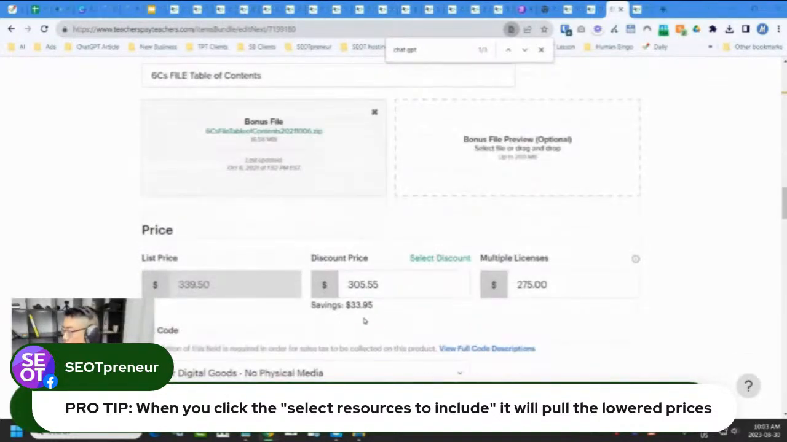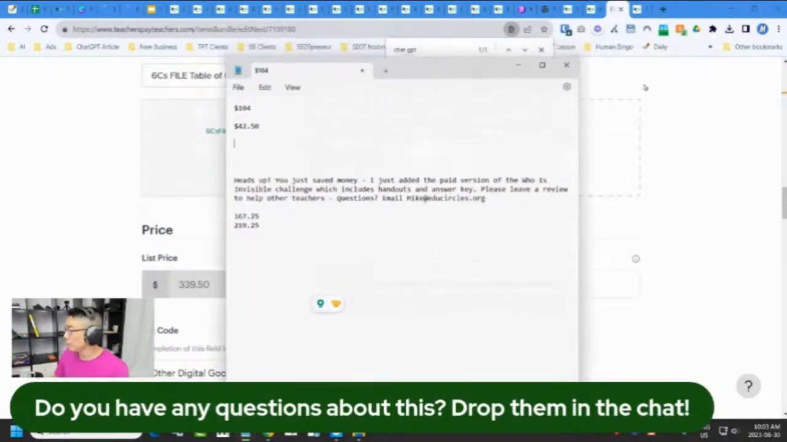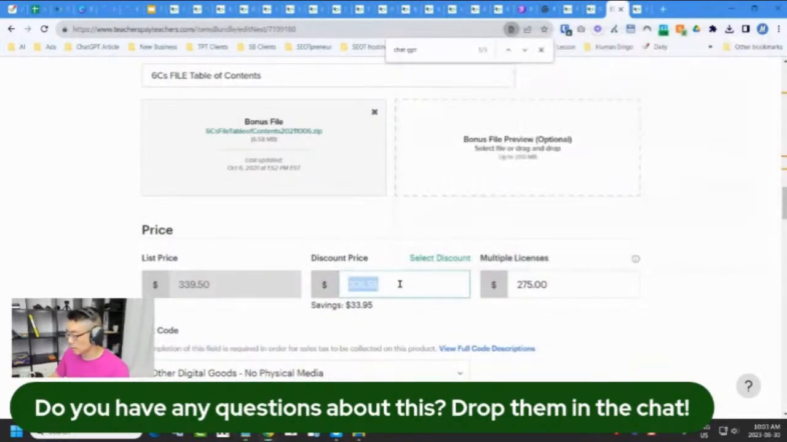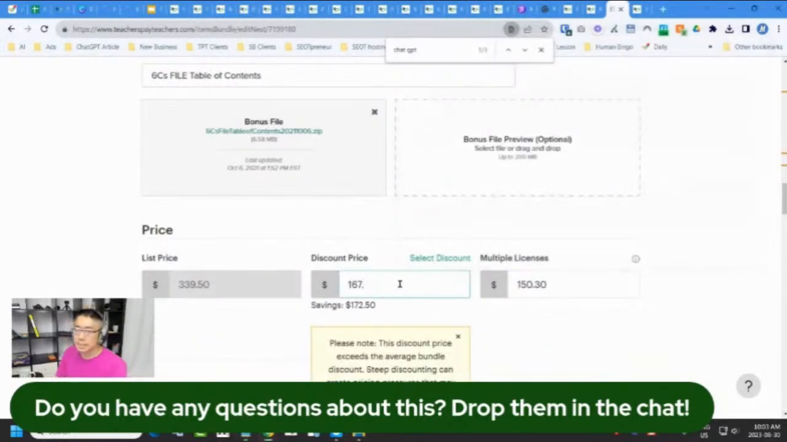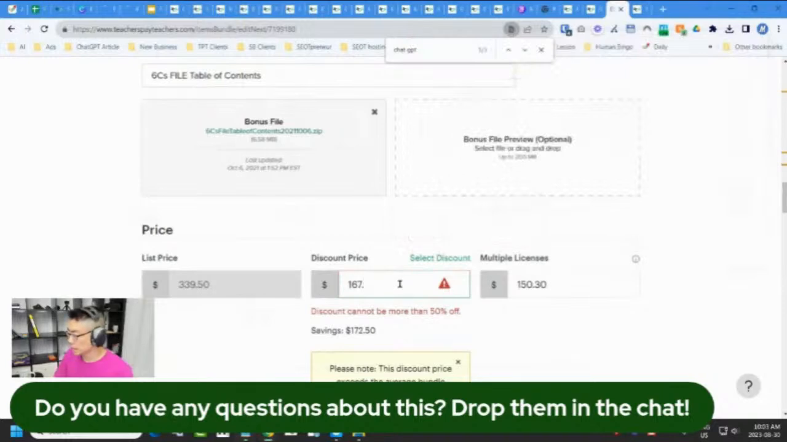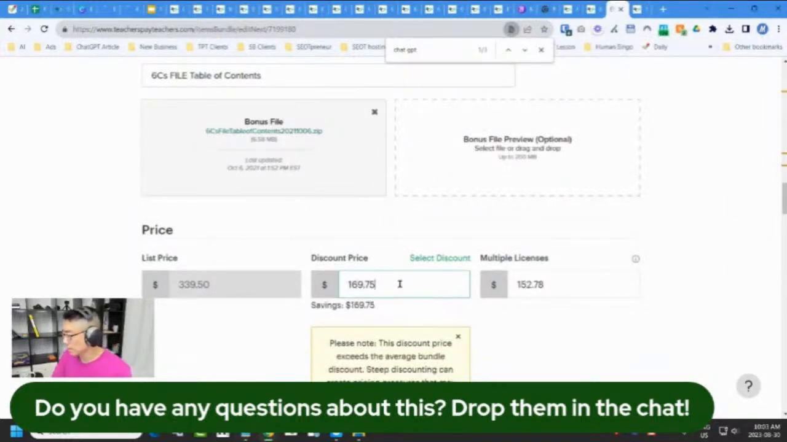So I'm going to go down here. I don't want to sell this for $305. I really wanted to sell it around 167. So I can't sell at 167 because I've added a $5 resource. So it automatically adds 250. So 167, 169.75. There we go. So that's now the new price.